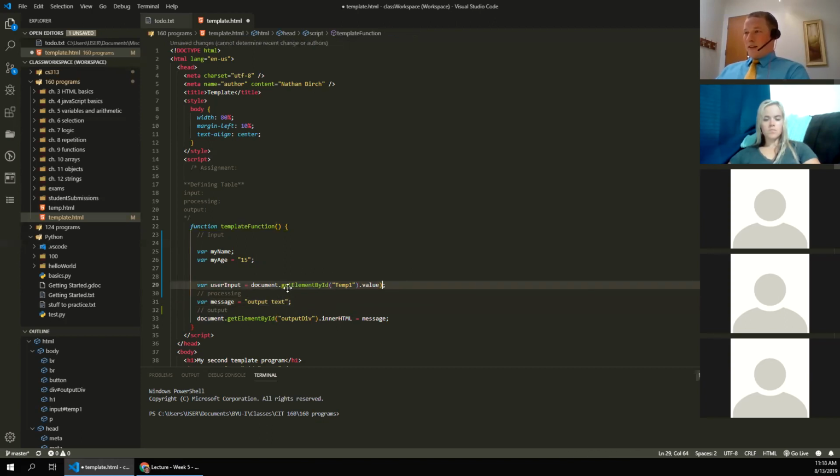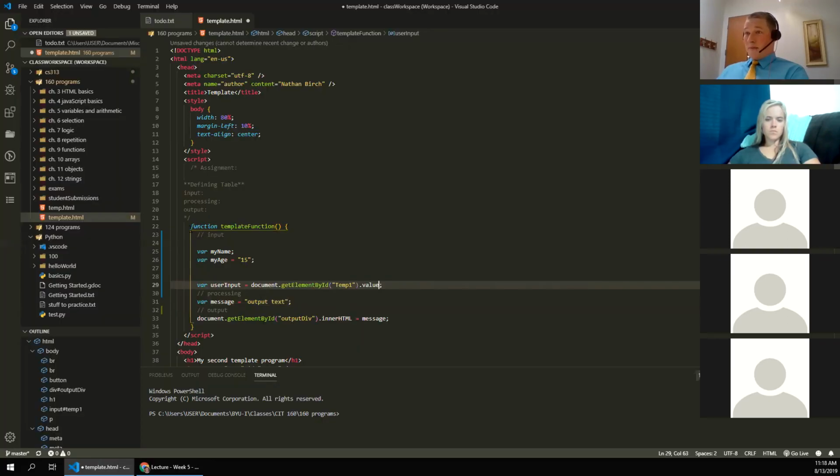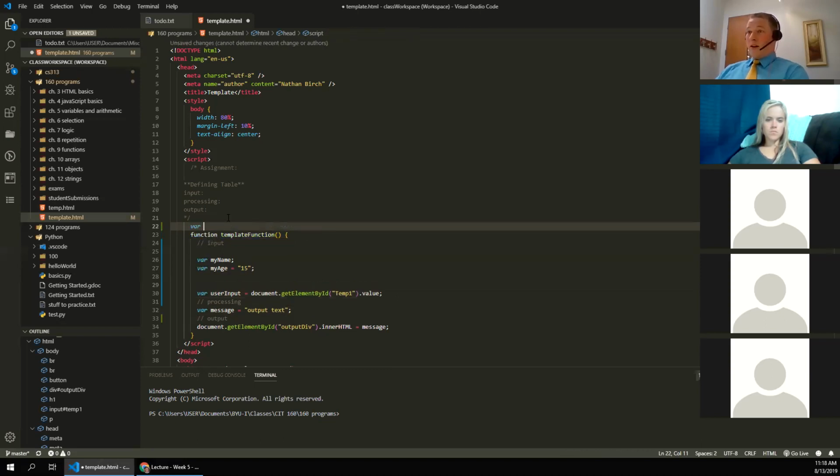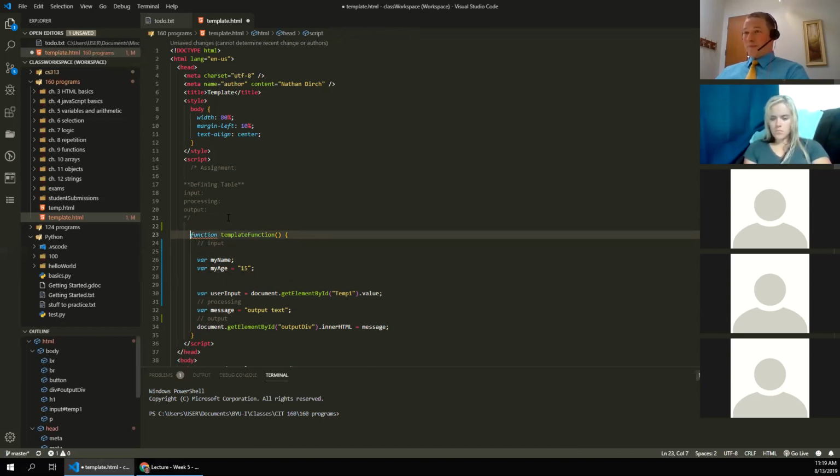All right. A function, we've seen functions. They're declared with the function keyword. If you wanted to, you could also declare them with the var keyword. It would look like var template function equals function, and that would do the exact same thing. A little bit more verbose and pointless, so we just write it like this right here. But that is a data type. This template function, its data type is a function.